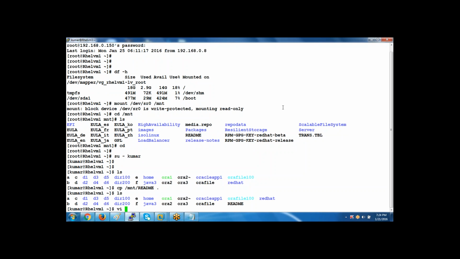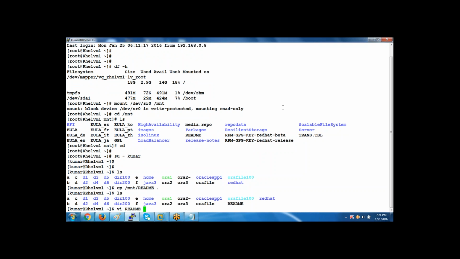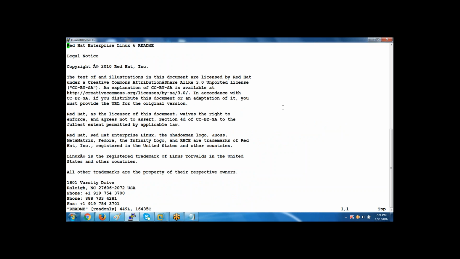We are going to open this particular file with the help of VI. Whenever I open this file with VI, we will see how it is going to work. So I'm going to say vi followed by readme. When I open this file, you see here, readme is a document name, and it is in read-only format. You can see at the bottom of the line, and it has 449 lines. It has 16,435 characters, and my cursor is on the top line and top character, and it is saying top.